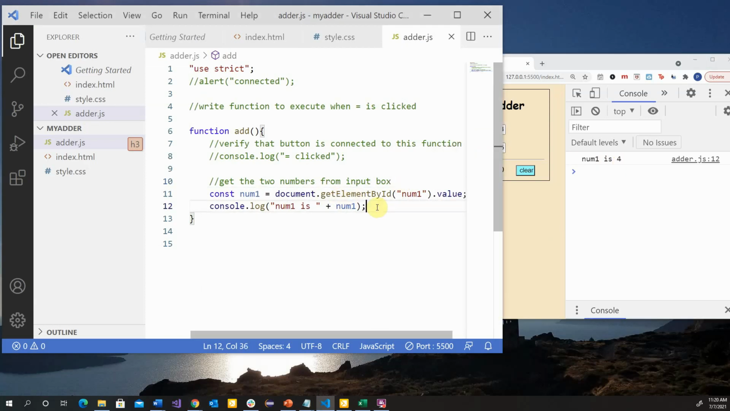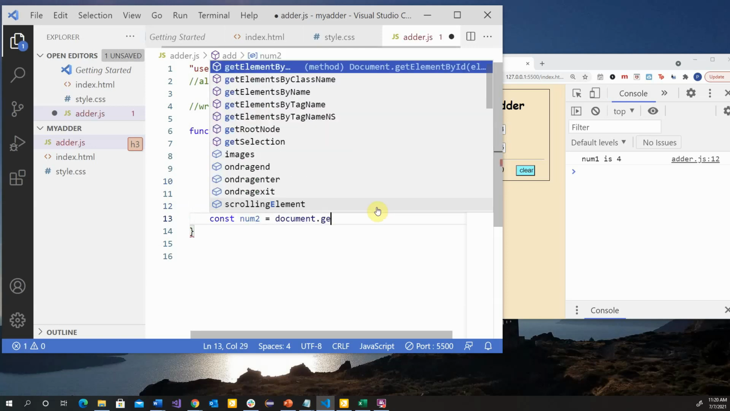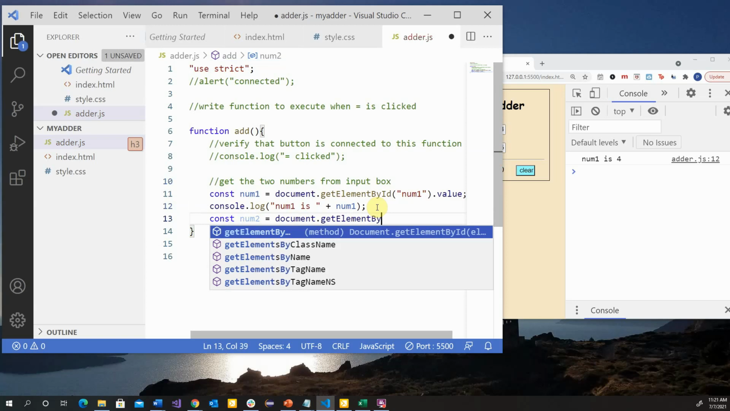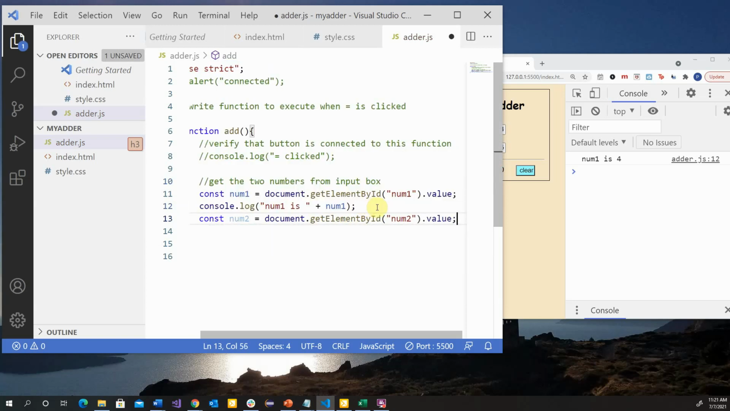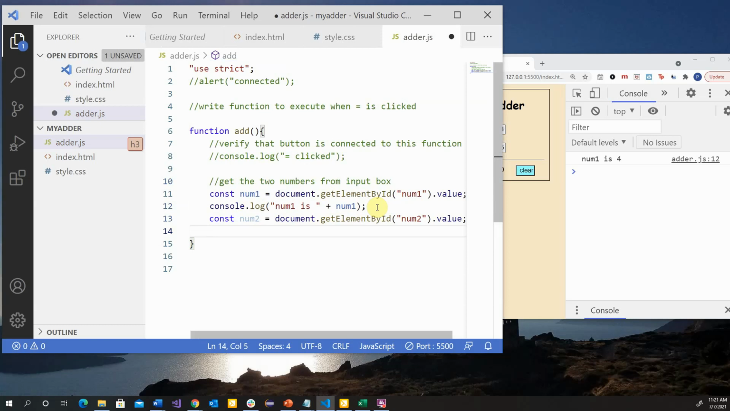So let's get the other number. I'm going to say const num2 equals document.getElementById num2 .value. For a text box, you use value. We could log it again and make sure, but I'm going to kind of move on here. So once I have my two numbers, what do I want to do? I need to calculate the sum.